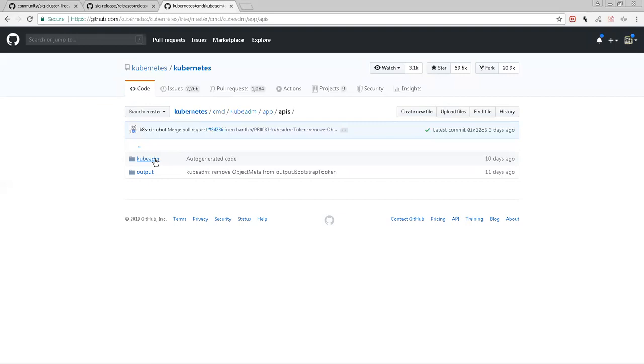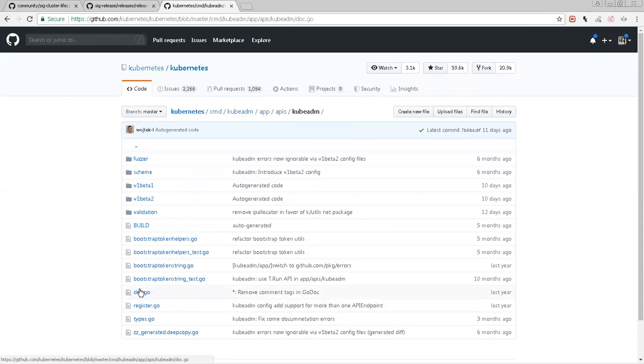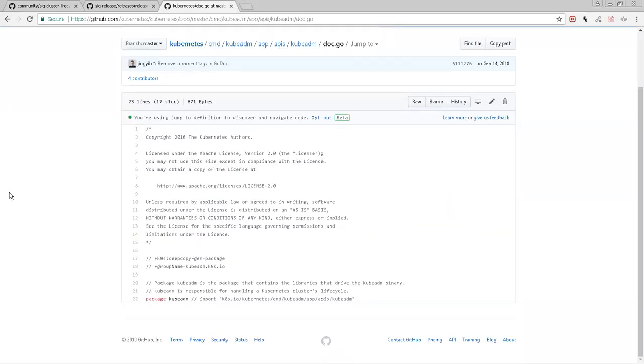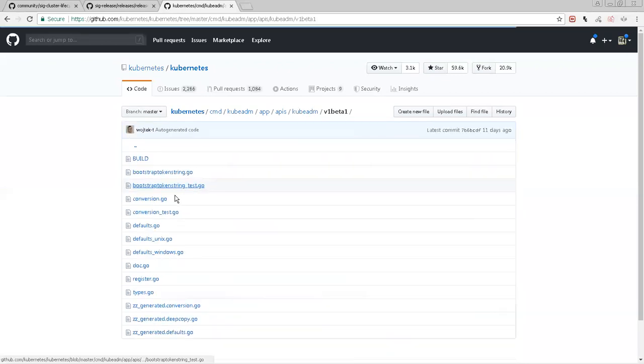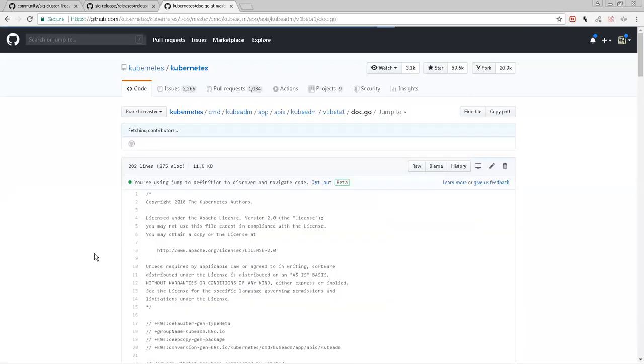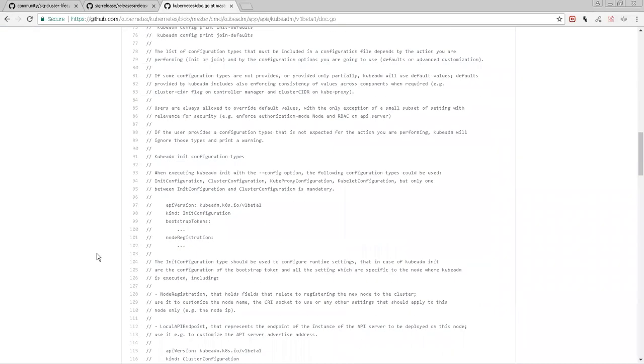If you want to check more, you can click here and look at our docs. There's a very detailed explanation of how this works. Sorry, you have to click on one of these, V1 Beta 1 or V1 Beta 2. These are our actively supported types. You can go in here and click doc. These are essentially Godocs, and it's pretty detailed. It gives you a lot of examples and explanations of what this is and how the kubeadm component config works. And you can definitely check this out.